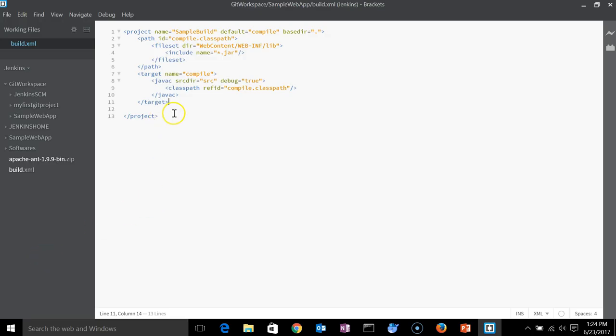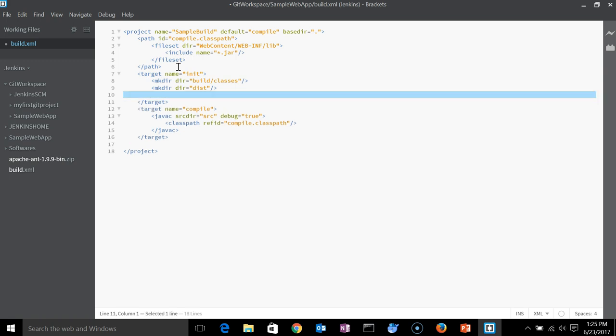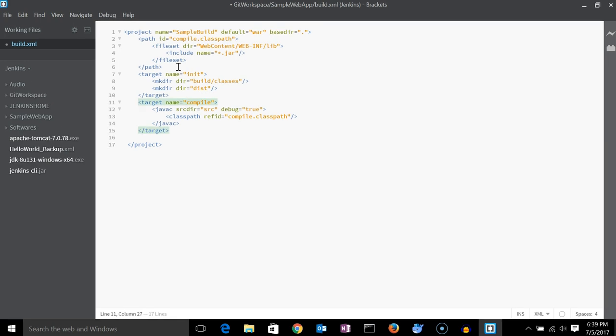Now go back to the build file and create another target called init. Now write the mkdir task with the directory name for the classes. Like this. You just need to give the name of the directory that you need to create against the task name in the same XML tag. We also need to create a dist directory for the WAR file that we will be creating later in the course. Now, in order for this to work, we need to execute the compile target after we execute init.